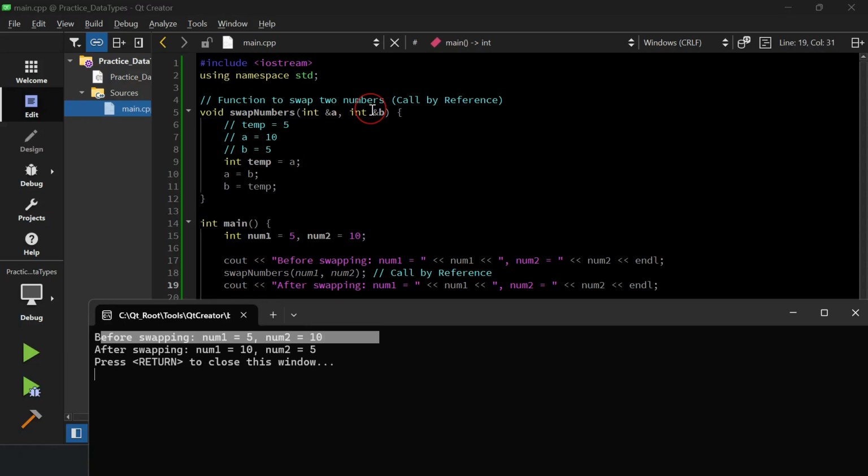This function is going to swap these two values. However, because it's a call by reference using these two & signs, we know that if there is a change, it is going to impact these two numbers because it's a call by reference. So the swap procedure is done here. So this line is executed. Then the program is going to line 19. So it is printing after swapping num1 equals 10 and num2 equals 5.